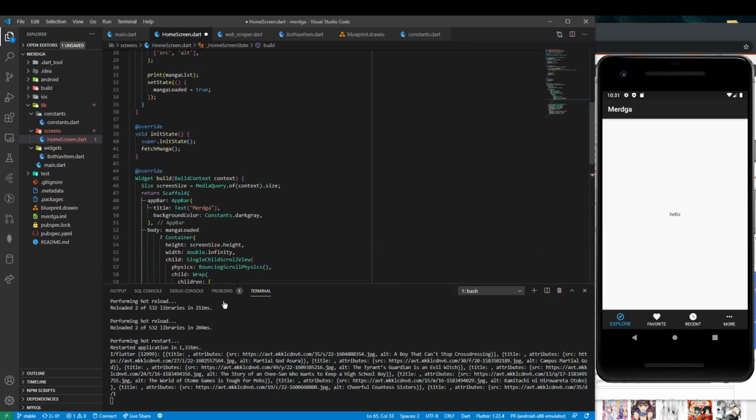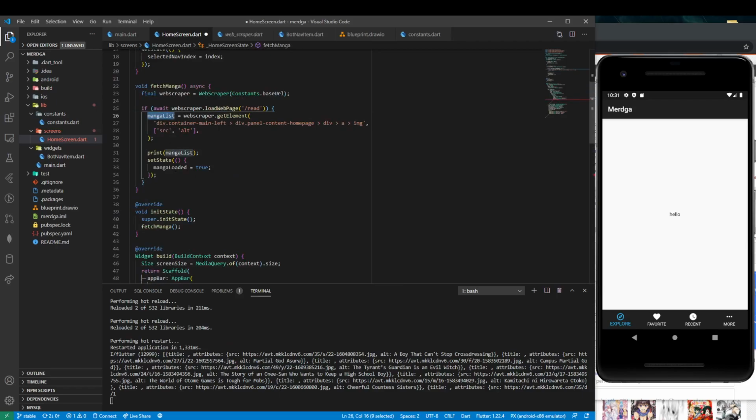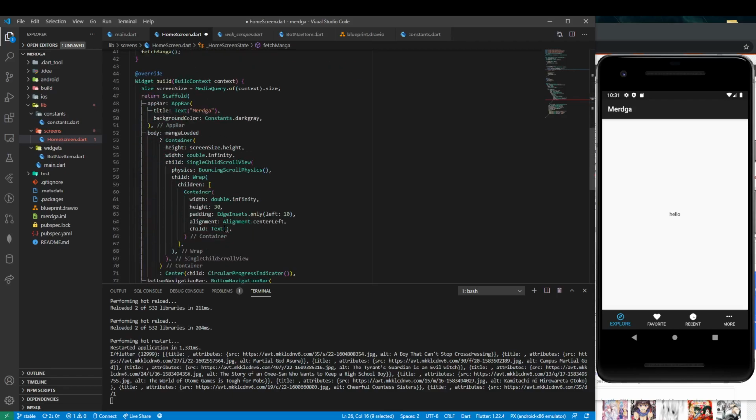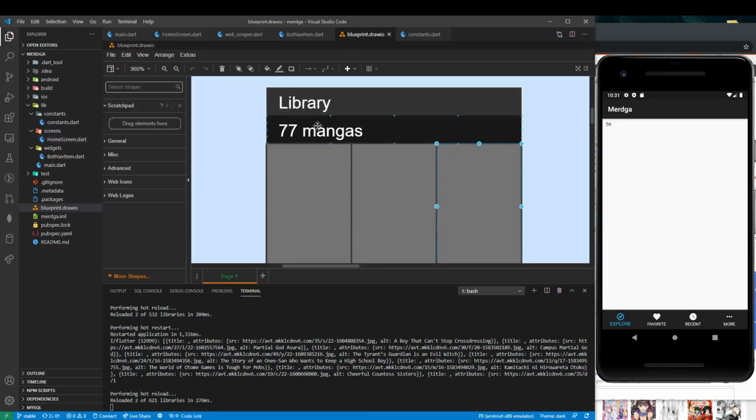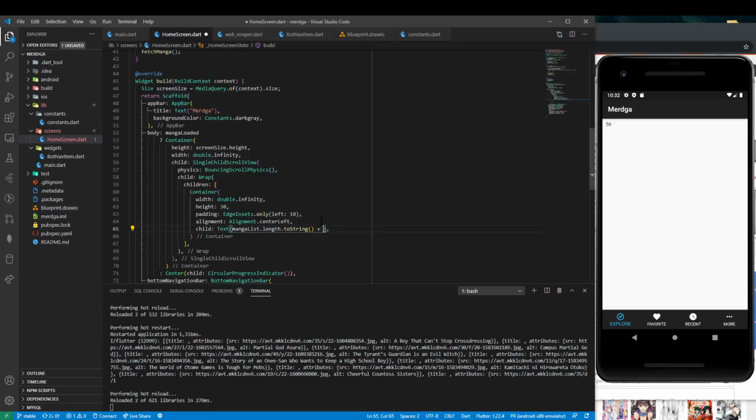As you can see, earlier we had the manga list, so we need to get how many mangas we have taken, from the manga list. To get it, we can just say manga list dot length. So let's type manga list dot length dot toString, and let's reload. 56. So I want to add the word mangas at the end, after the number, so we can concatenate. We can actually do it all in one.